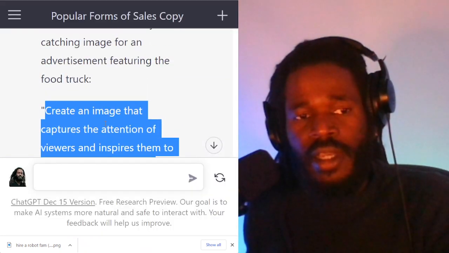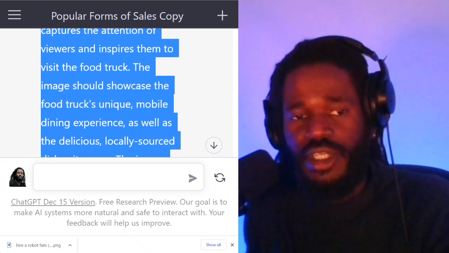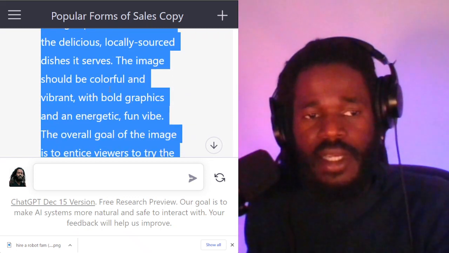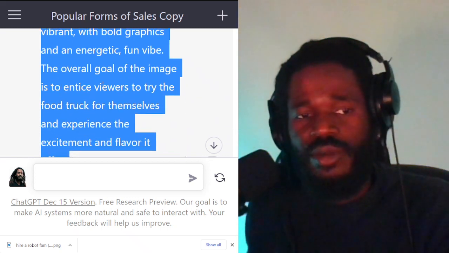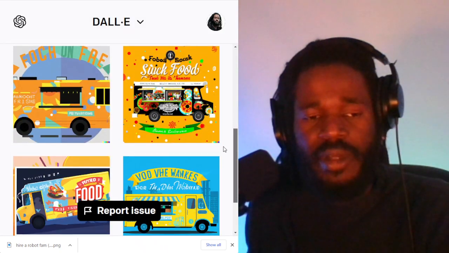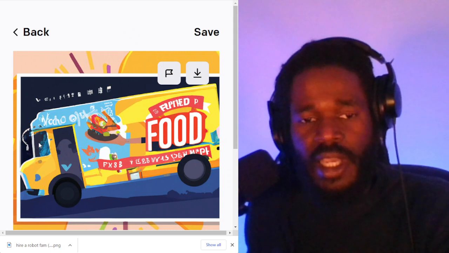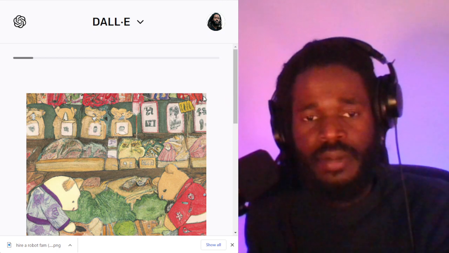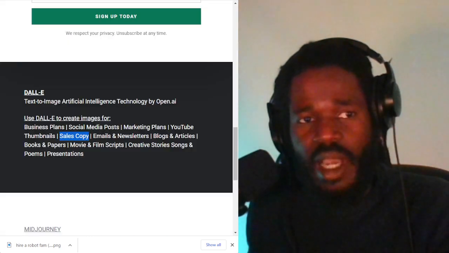It said, create an image that captures the attention of viewers and inspires them to visit the food truck. The image should showcase the food truck's unique mobile dining experience and vibrant, bold graphics, energetic, fun vibe. The overall goal of the image is to entice viewers. Okay, let's check out and see what it gave us. All right, this is similar to what we had before, but you can keep tweaking this and you'll get some different options. Again, I can go to variations and you can see what you can generate. And these are images that you can use for your sales copy.